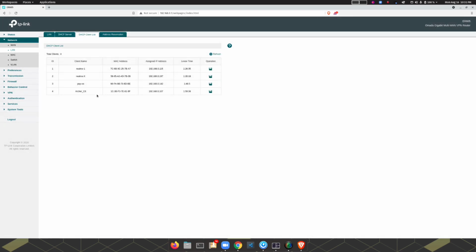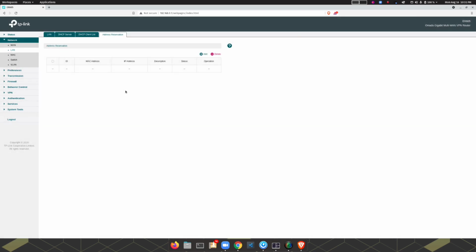Let us see the list of devices connected to this. These are the devices which have already been connected to this router. You could even reserve the address for a particular device. If you want a particular device to get a specific address, you can configure it over here. You can see the MAC address and the associated IP address for that, and the description of why you're going to do that. So those things can be configured via this.